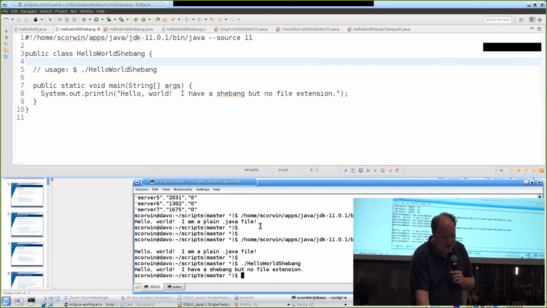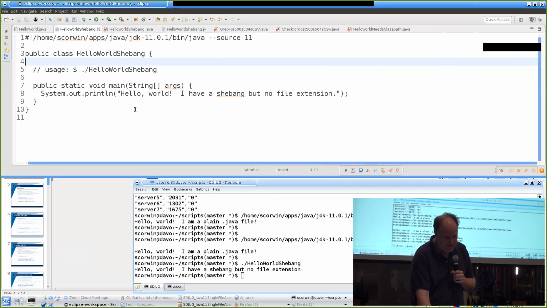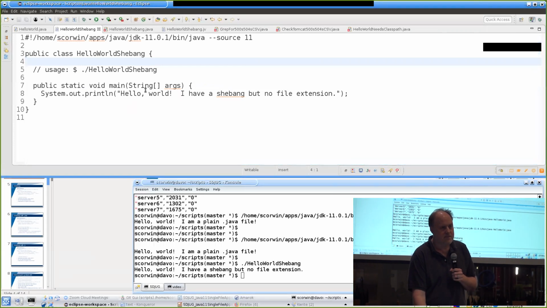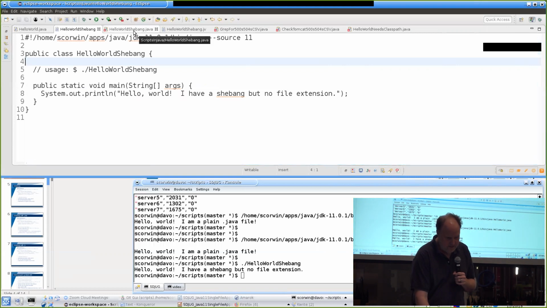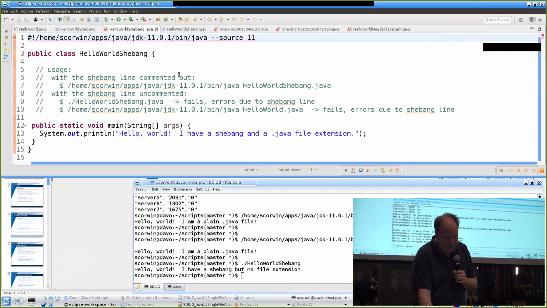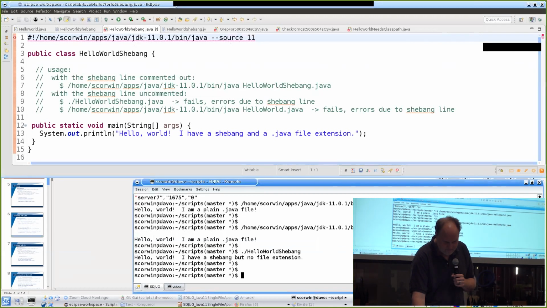But the one problem I had, this is loaded in Eclipse, as you can see, and as you may have noticed, it's not colorized because Eclipse doesn't recognize this as a Java file. And I really wanted to have the IDE and all the power of refactoring and all those sorts of things. So I started experimenting with that. I made one that combines both having a shebang and having a .java extension, which you can see Eclipse is recognizing as Java because it's giving me a compiler error on the shebang line.